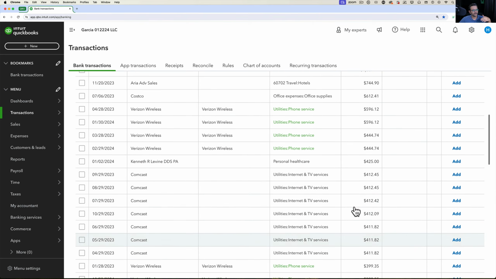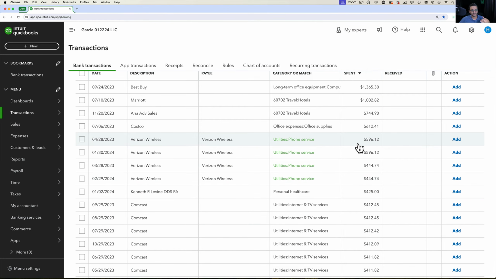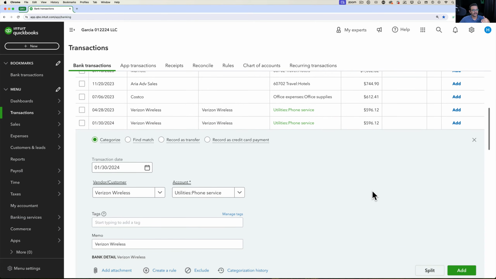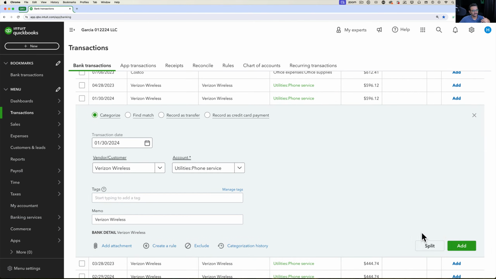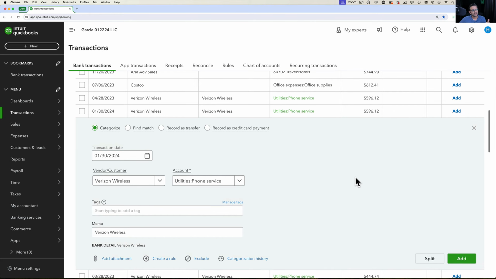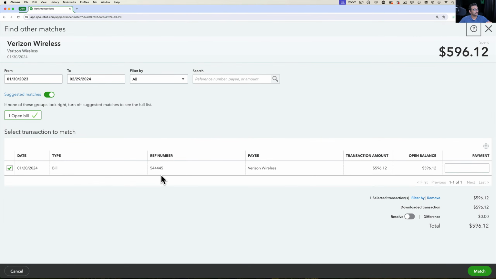And then we're going to go down and find one of these transactions for $596.12. If you remember, we had created a bill for that exact same dollar amount earlier. So if I want to make sure that those transactions match, instead of clicking on add and creating a new transaction in the bank feed, I'm going to click on where it says find match, and then I'm going to find the bill from all my open bills. In this case, I happen to just have one, and match it through there.